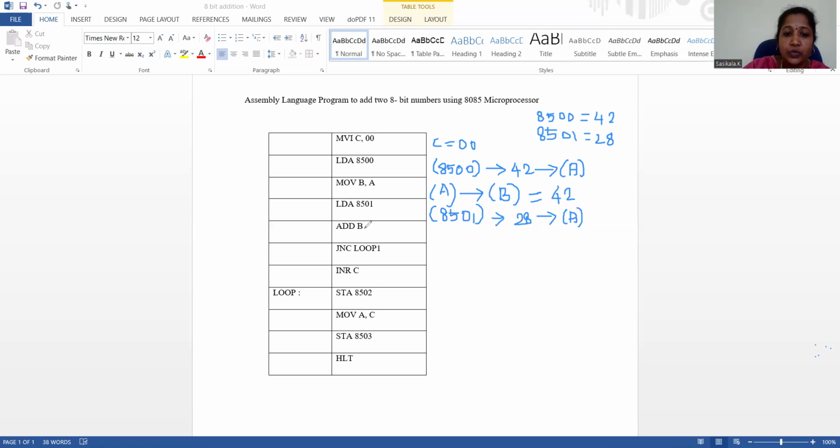So what is the next step? We need to add both the data, using the instruction ADD B. ADD B means the content of A and the content of B are both added, and the result is automatically stored in the A register. Now, what is the content of A? It is 28 and the content of B is 42. The result has to be stored in A register. First, we need to add these two data.